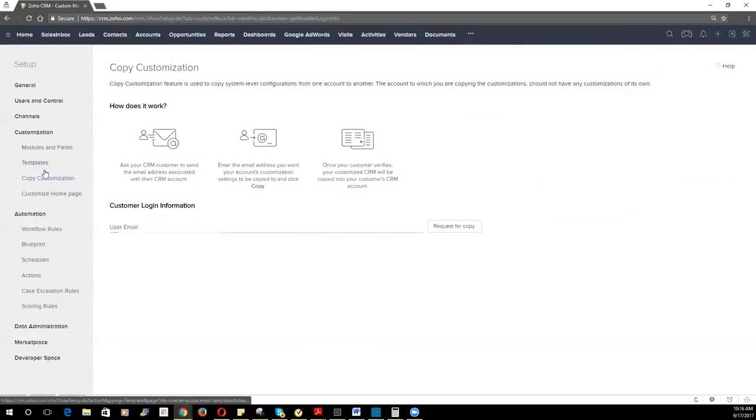You're not going to be using this too much unless you have a franchise and need to have separate CRMs for each franchise. You can build out one instance of the CRM and then copy it into another.